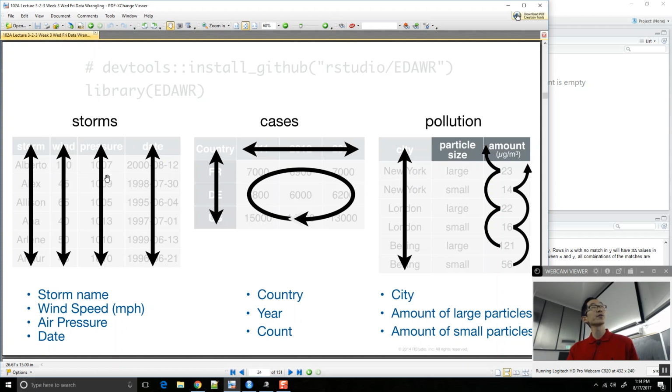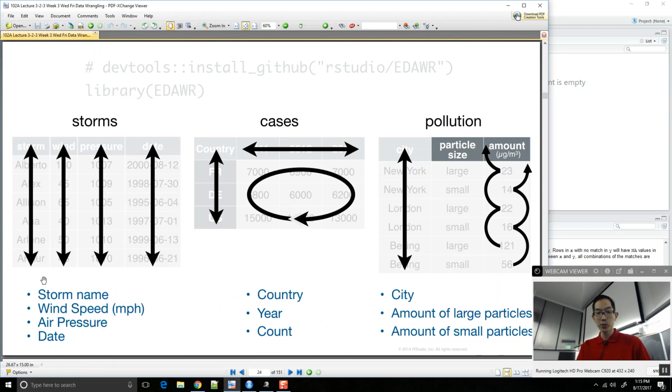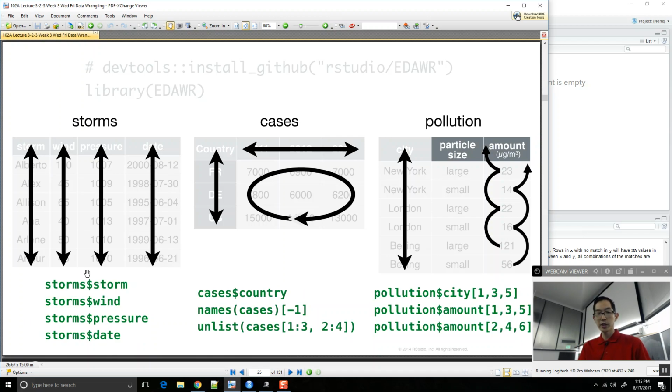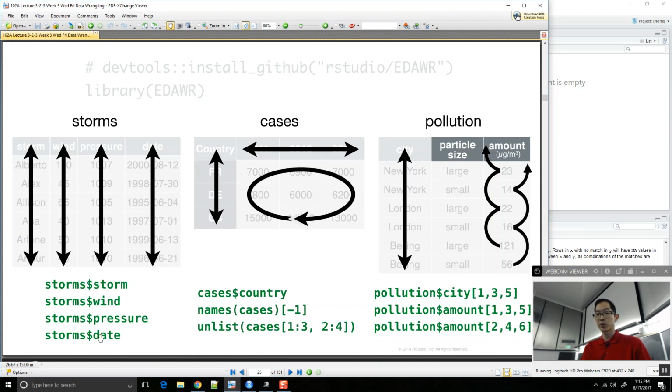The storms data is in the format that R prefers. For example, if I wanted to extract just the storm names, I would just do storms$storm. Or if I wanted to extract just the wind speed, I would do storms$wind, etc. It makes it very easy to extract just the one column that you want, okay?